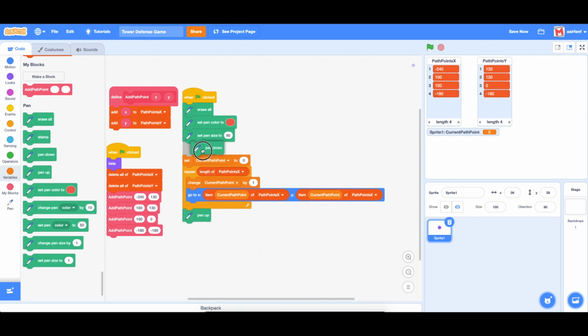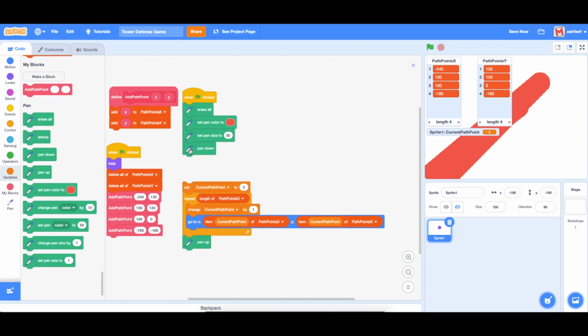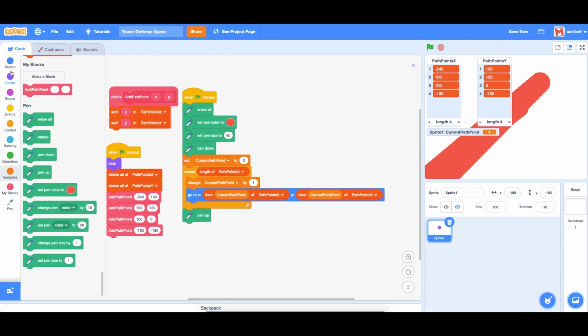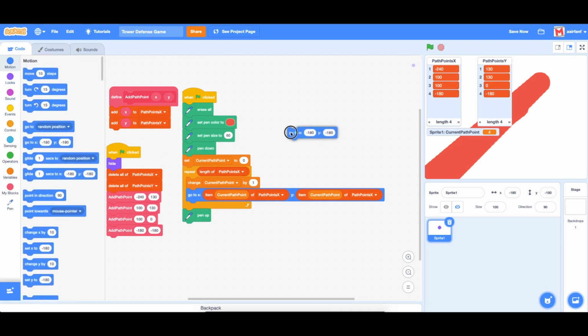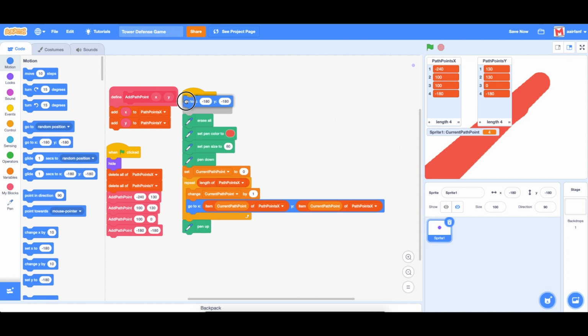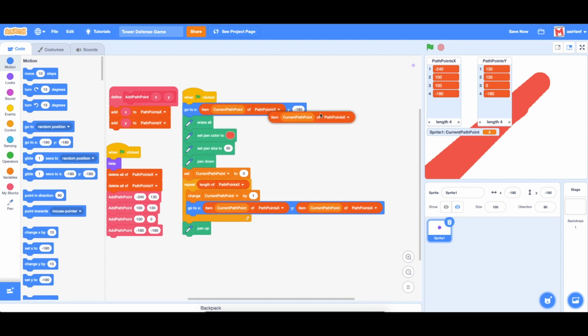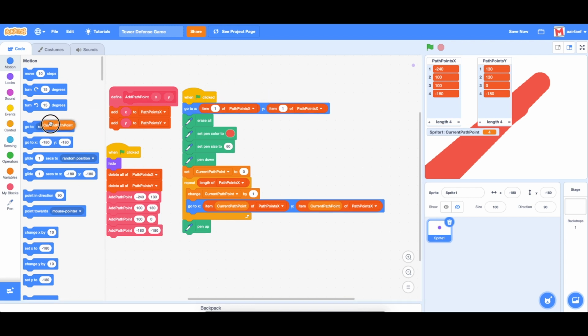And I think I can actually bring this to the top. We'll see how this works. Oops. I forget that what we need to do initially is go to the first position. So at the very start, we want to go to item 1 of x and item 1 of y, because right now it's just going to a random position where the sprite is located, and so that's why it's creating this weird thing. So let's see, ooh, it's not working.